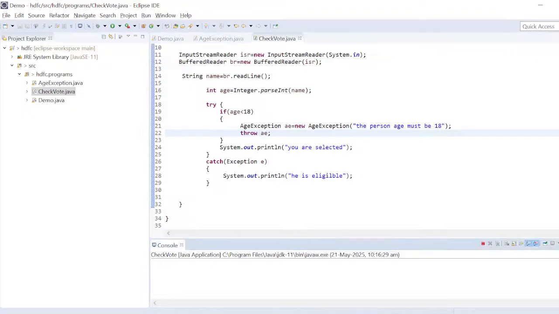We need to give some input here. For example, I am giving 20, 45. So see here, you are selected.